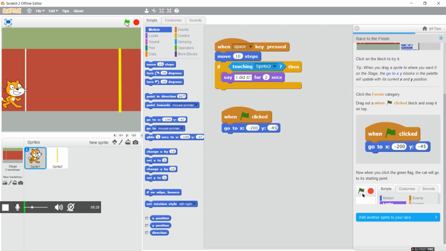So now if you click the green flag, it should start at the starting position and you can press on your space key and get to the finish line. Click again on your green flag and see if your cat goes to the starting line.